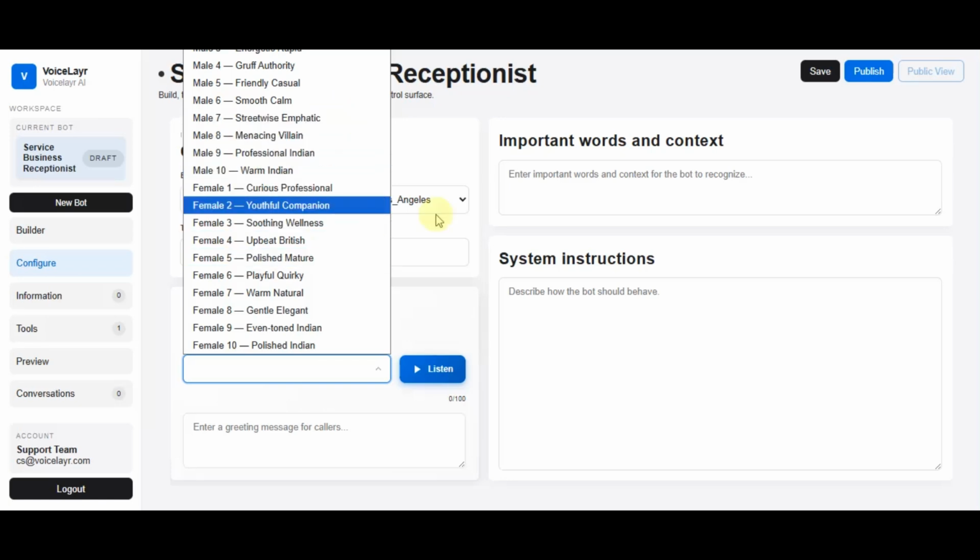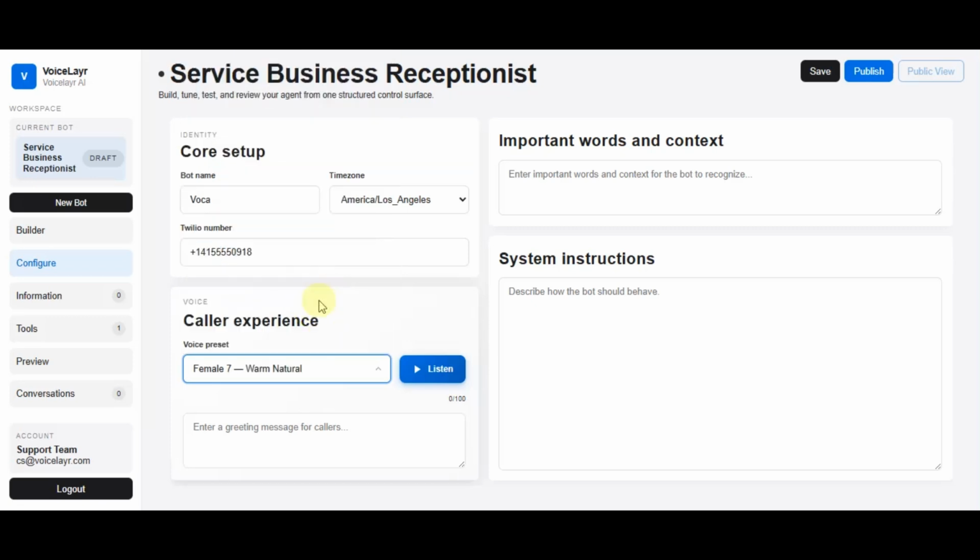Choose a voice that feels natural for your audience. For example, a healthcare agent may need to sound calm and reassuring, while a service business agent may need to sound clear, confident, and efficient. After selecting the voice, set the greeting your agent should use every time it receives a call. This greeting is the first thing your caller will hear, so keep it simple, professional, and aligned with your business.